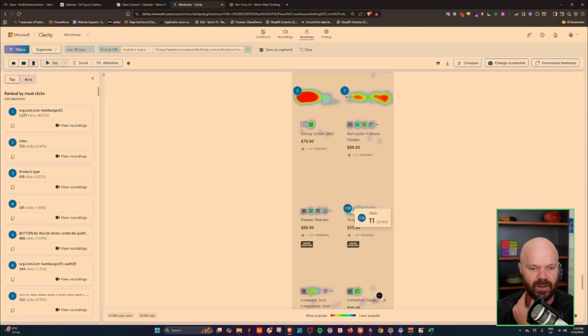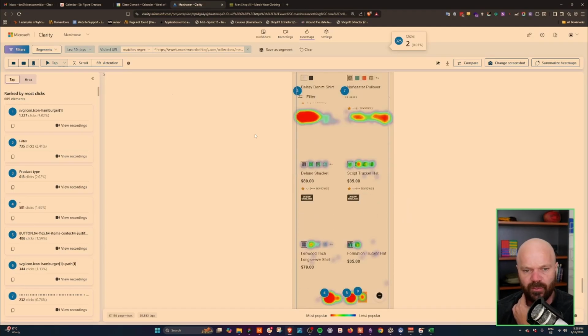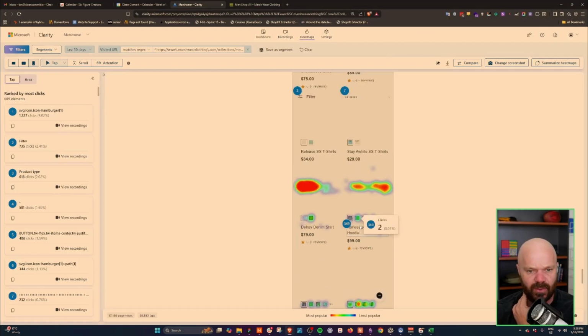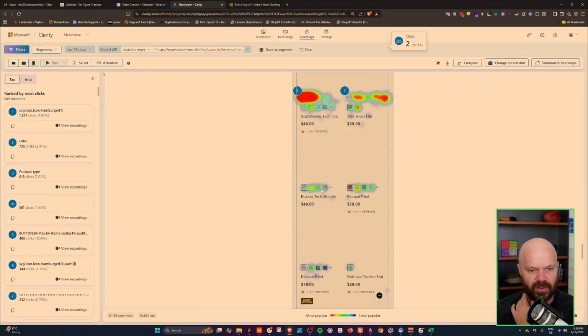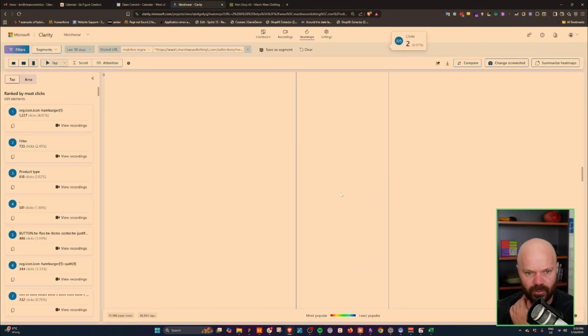This pattern's really interesting. It seems to me like it's a bit of a false positive because of what we saw with the scroll depth, but it seems like people are getting down here and they're really engaging with these products, and it almost seems like an inverse engagement to the way that the products are displayed on the page. So up the top, let's scroll all the way up.